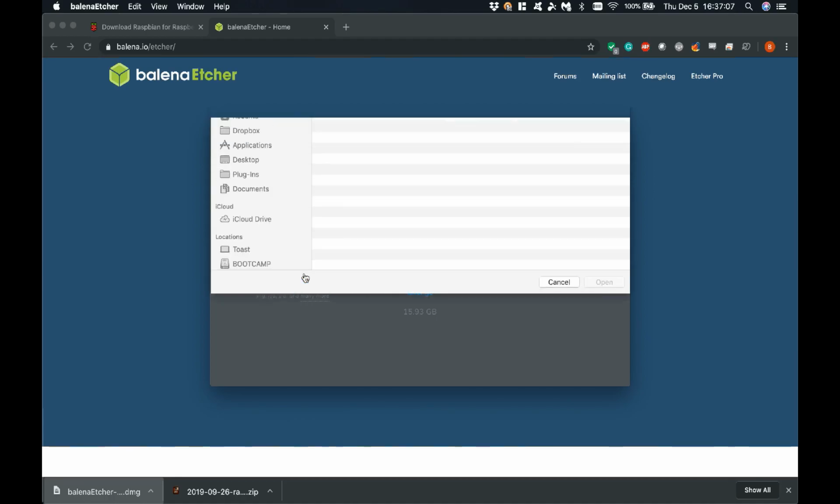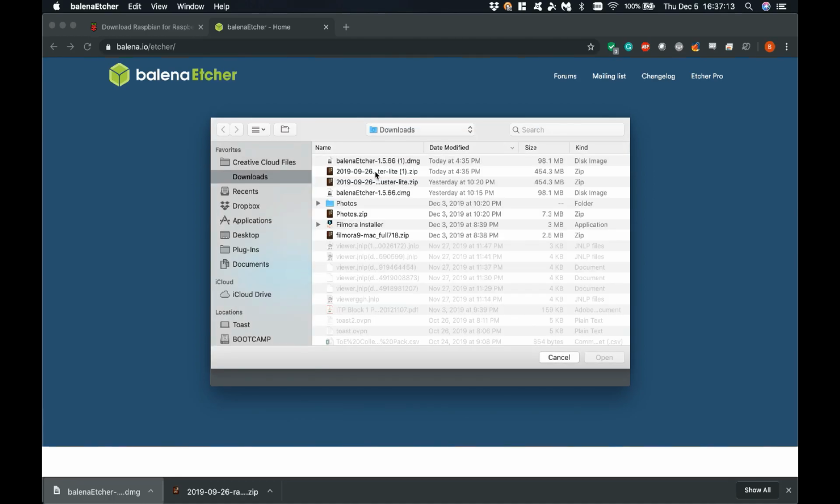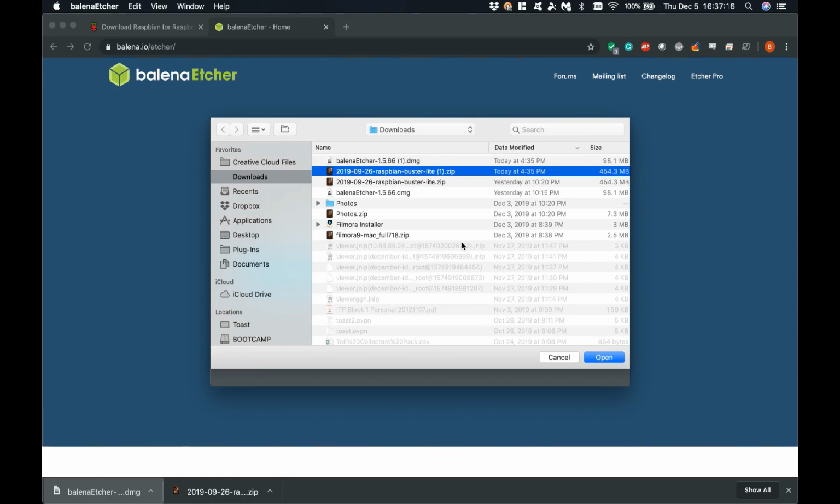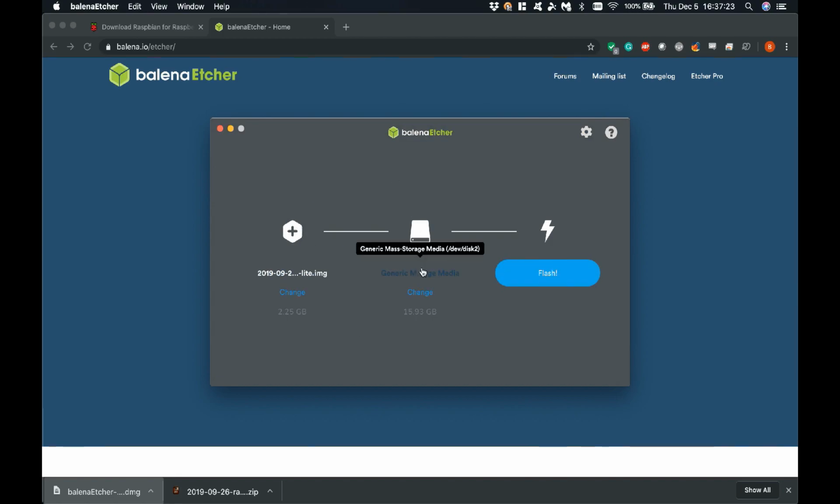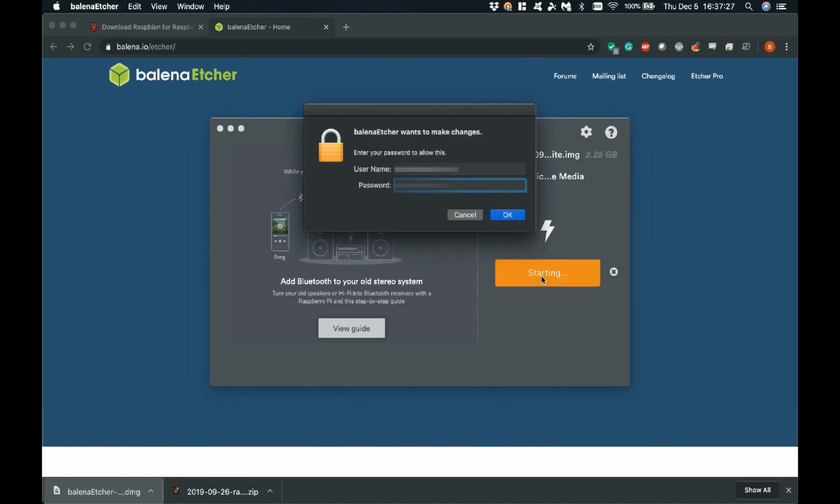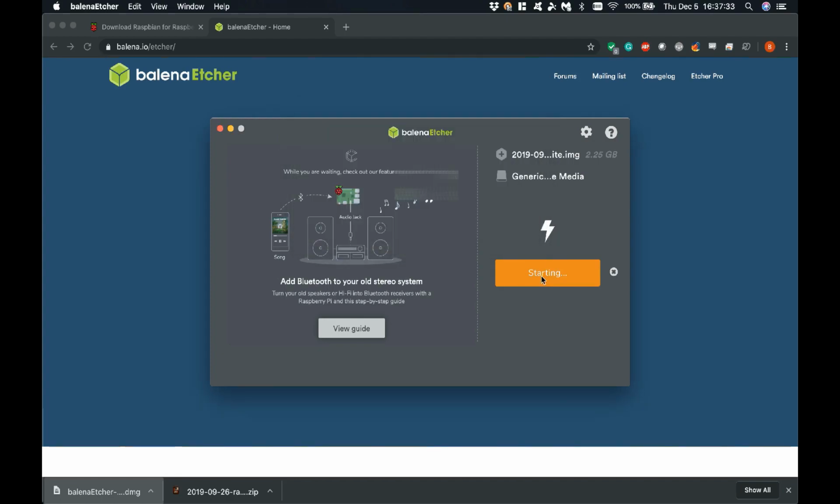And we just select the image that we just downloaded. So this one right here, Raspbian Buster Lite. Open that up. That's going to be our image. It's going to flash it to our SD card. And we just hit flash and wait for it to do its thing. Oh, and apparently we have to enter our password here on Mac. Shouldn't have to do that on Windows.